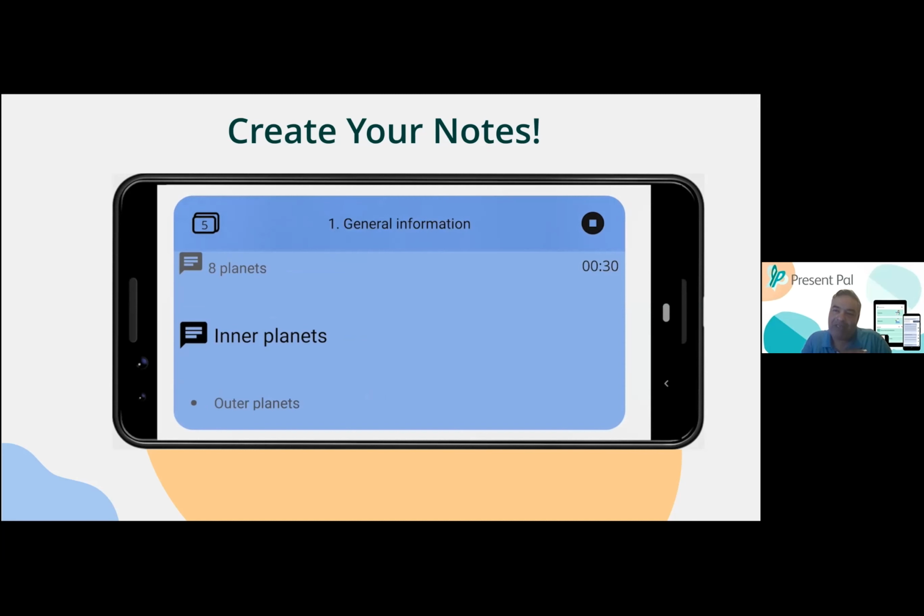We try to recommend that you don't type in your full script here, because this is more of an aid for you to remember what you're talking about and in what order. That way you're not too busy trying to read out a whole script, so you're improving your own natural flow and your own confidence in speaking.